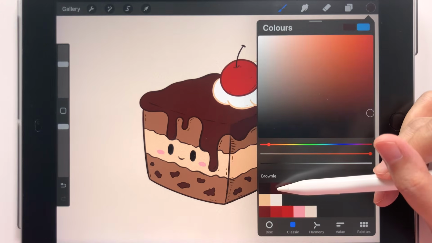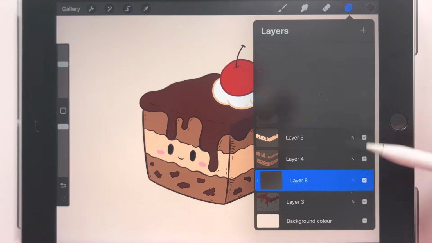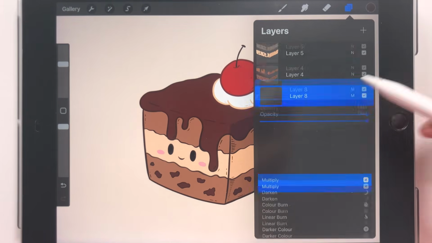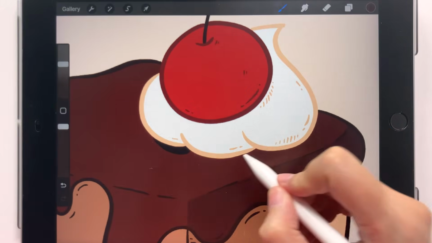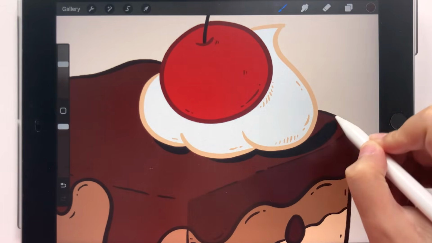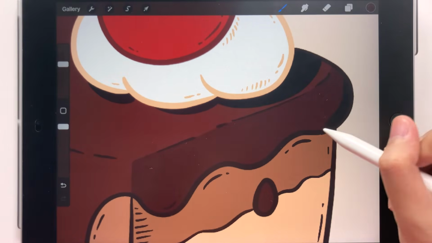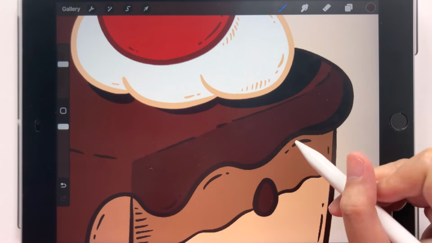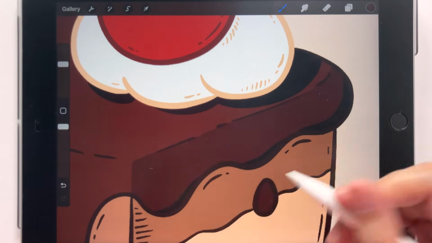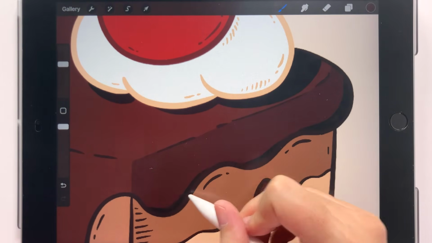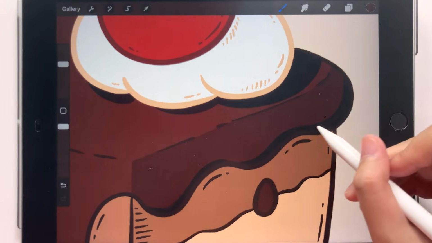Then let's choose this dark brown color. Then don't forget to tap the little N symbol, then select multiply. Then let's start shading the brownie. The multiply darkens your color naturally, which makes it perfect for adding soft, realistic shadows. Let's assume the light is coming from the top left corner and giving our brownie a nice 3D effect.